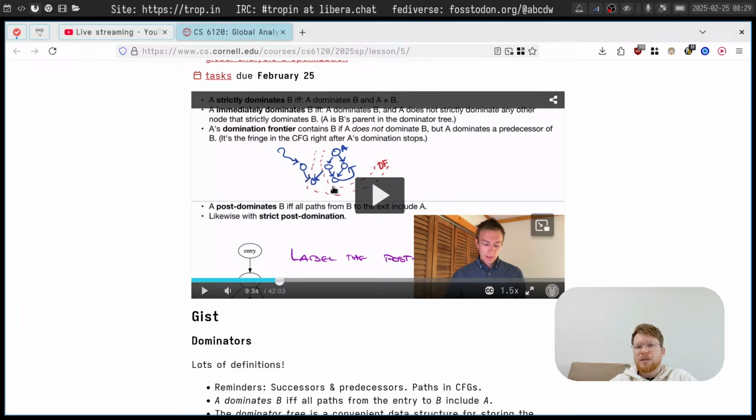It could be another edge from here to here, and we can remove this edge, and it will be in the domination frontier as well. Right? A doesn't dominate B, but A dominates a predecessor of B. Okay, yeah, we can remove this edge and make this edge, and it will still be in the domination frontier.